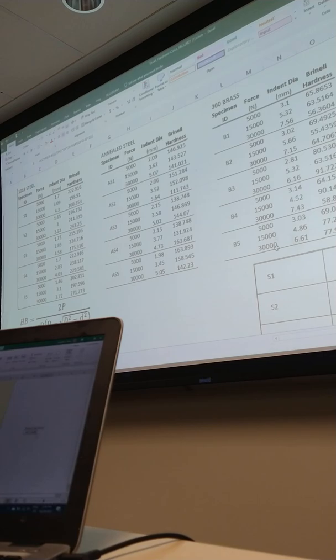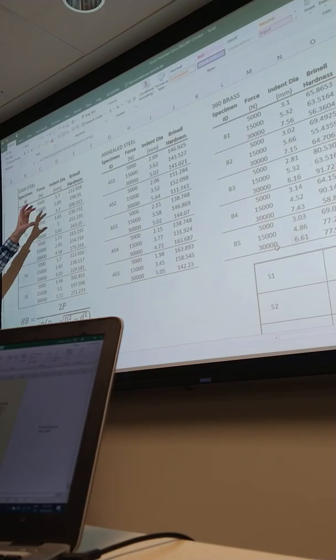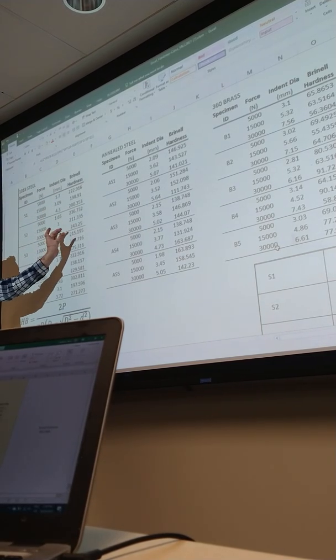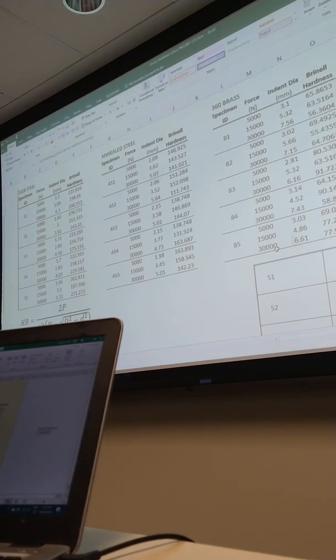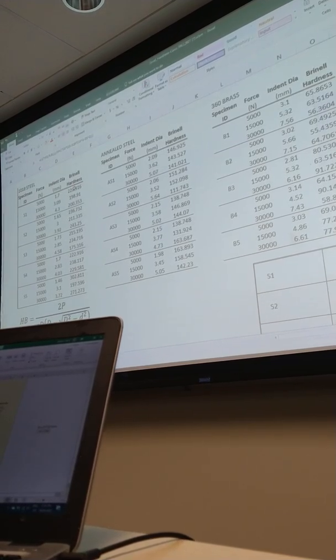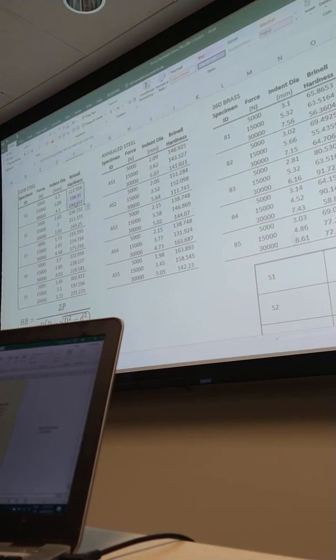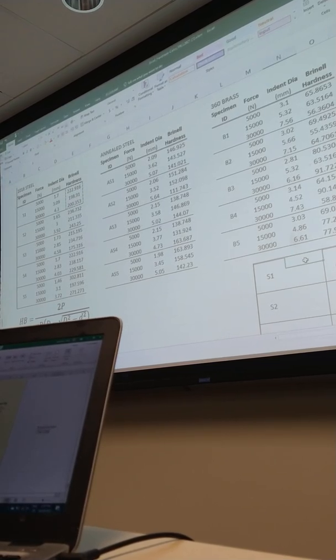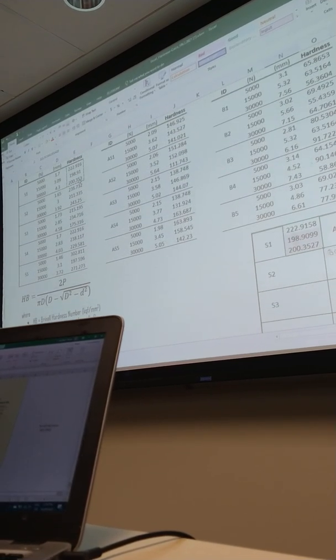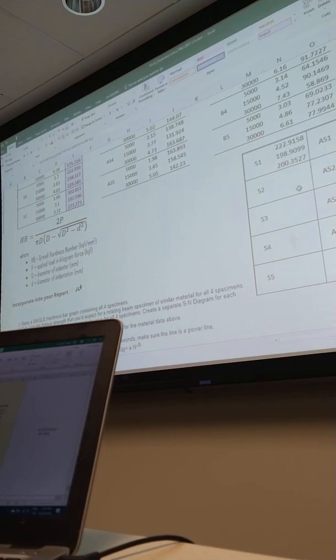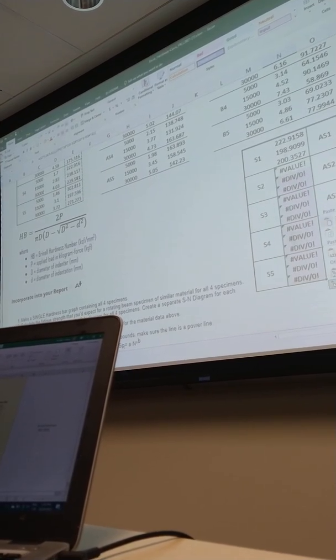Okay. Now we just calculate the Brinell hardness. Now we need to graph it. Before we can graph it, we need to turn each one of these sideways, that way it can be put into a bar graph. So that's going to take a couple steps. The first step is I'm going to change this from an equation to a number. I'm going to move it over here and paste just the values, not the equation.